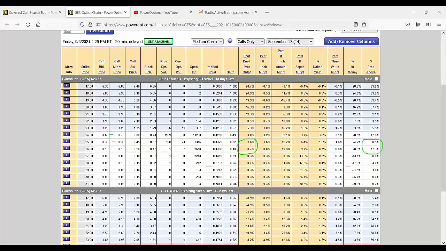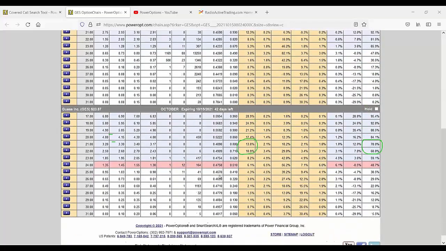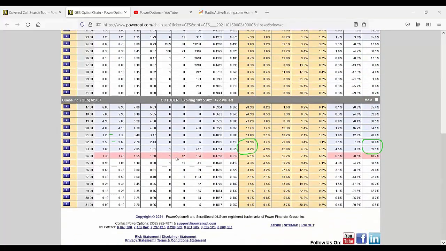But in this case, even though it's a lower annualized return, I'm probably going further out down here to October, looking at maybe the 26 strike at 73 cents, maybe the 27 strike at 50 cents, a 2% premium, 3% downside protection against the current stock price, with a 29 or 22% probability of being assigned.